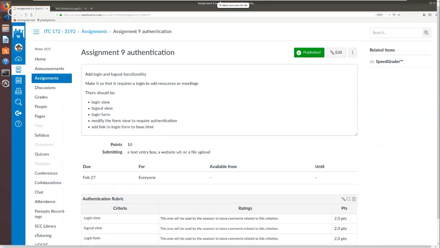So for the authentication, we're going to create a login view, a logout view, and a login form. And we'll modify the form view that we created before to make it so that you have to log in to use the form. And we're going to add some links to the base HTML for the login and the logout, actually. That being said, this could be really complicated, but again, Python and Django make this really easy.